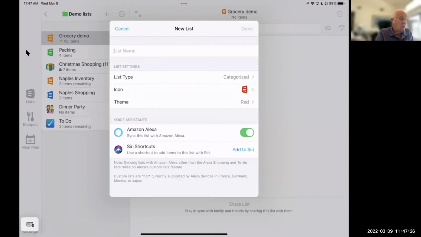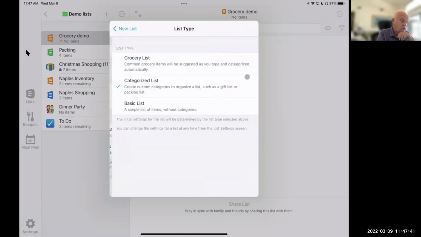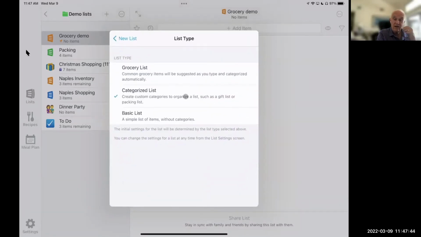Well, I have a list for groceries there, but let's say I wanted to have a list for a different kind of shopping. So I'm going to talk about a hardware store, perhaps. So I'll type in hardware, and it's going to be categorized. Now I've got some choices here: groceries, or categorized non-groceries, or just a basic thing without any categories at all. And the categories that we would talk about with hardware might be when you walk into a Home Depot or something, and you want to go to the electrical department, or the plumbing department, or the lumber department. And those might be the kind of categories that we would use in something like that.